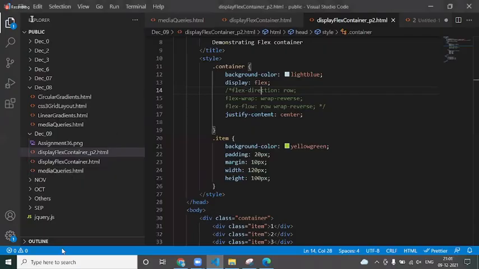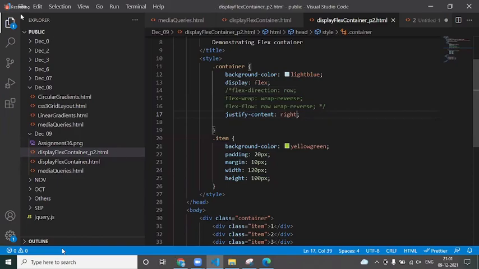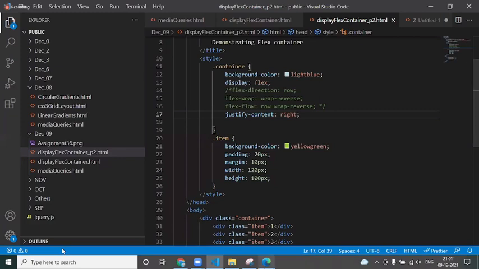By default, the items will fall on the left side, even if you don't specify it. If you want to make it to the right side, this is how it is going to be. Like this, there are other possible values you can give.